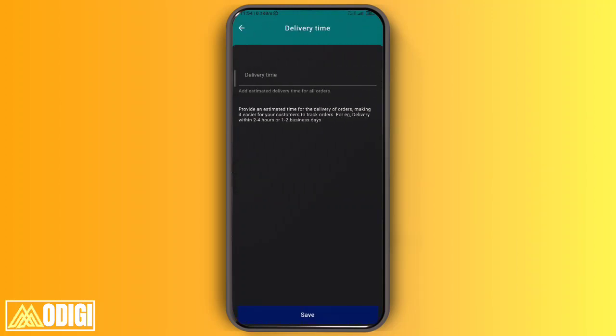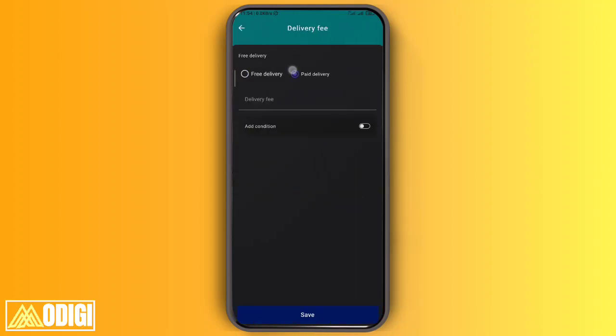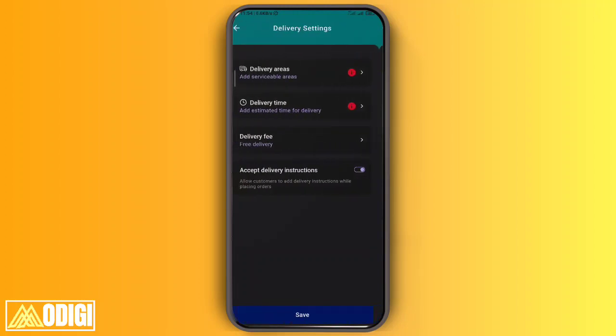It says provide an estimated time for the delivery of orders. All right, if it's 1 to 3 whatever, you already should understand this. So the next thing is delivery fee. Okay, so how much is it? A paid delivery or is it free delivery? All right, so this is where you set up the delivery fee. Okay, so I hope you see how awesome this application is.